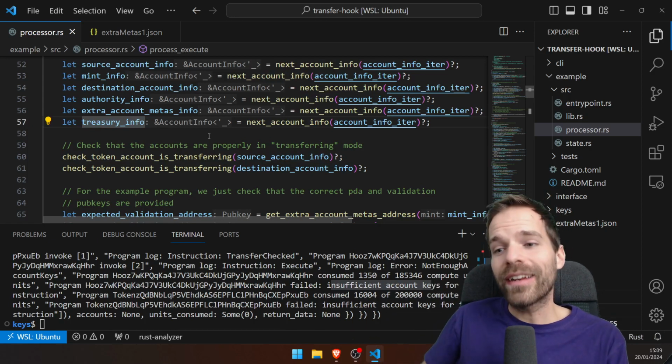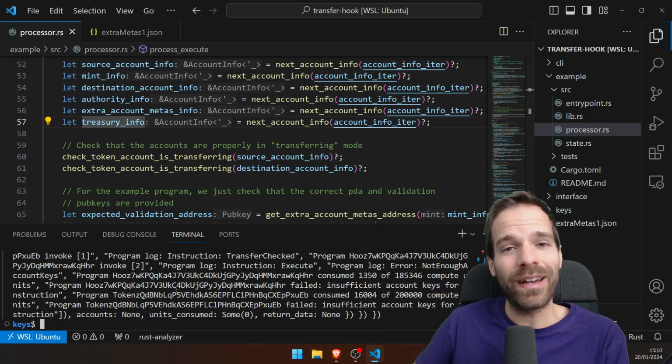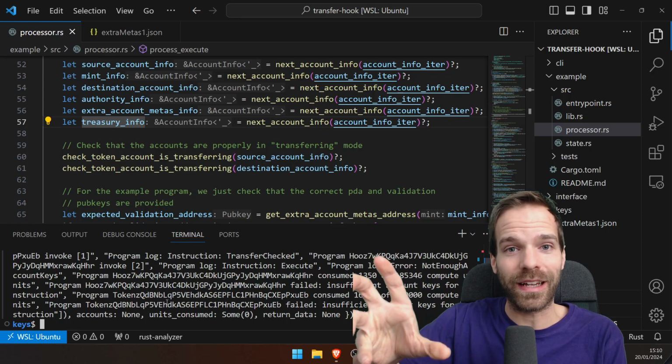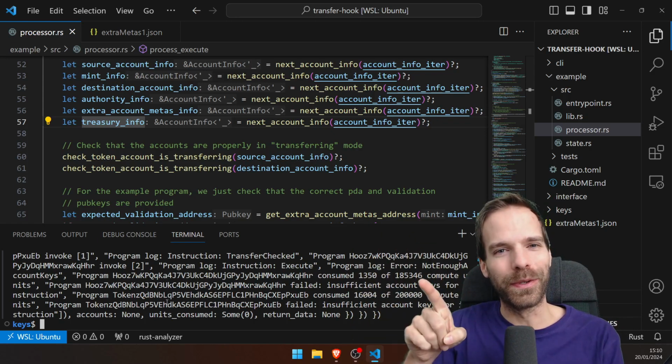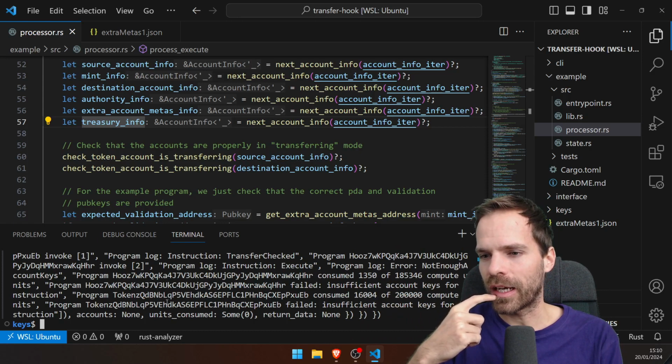Why was it not provided? Well, because the CLI built a transaction that didn't include it. Why did it build a transaction that didn't include it? Well, because it wasn't in the extra metas account that it fetched. So we need to put it into that extra metas account. And I don't know if I can update that account for a token that already exists.